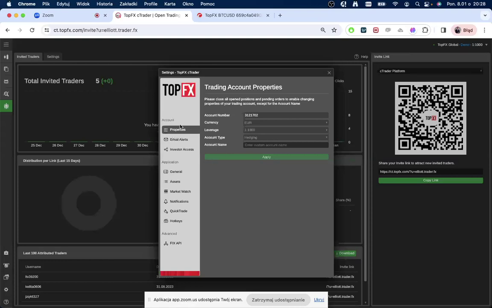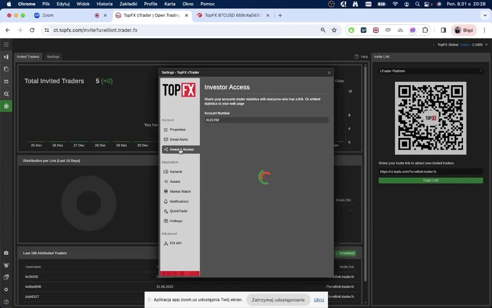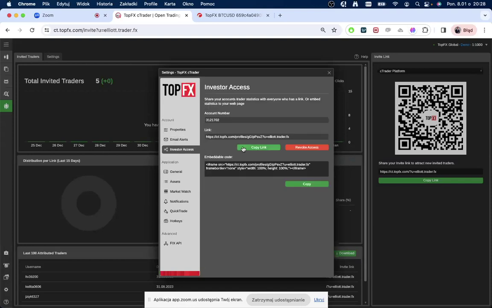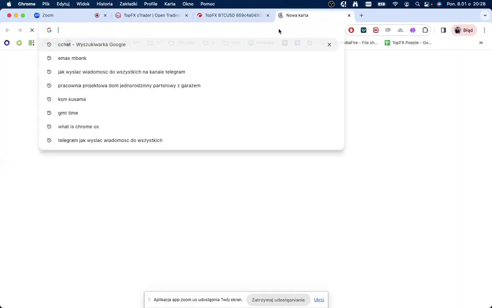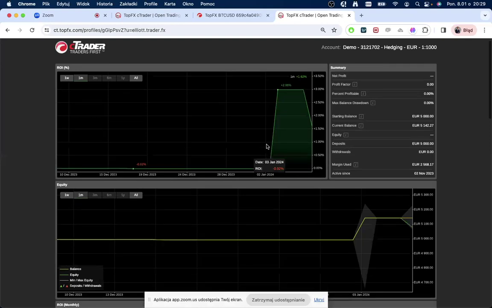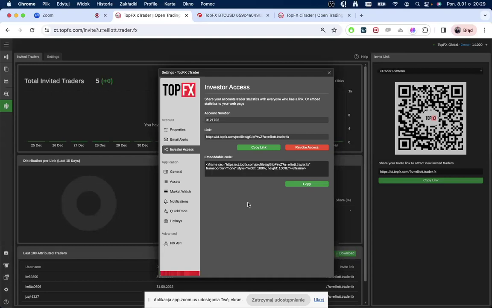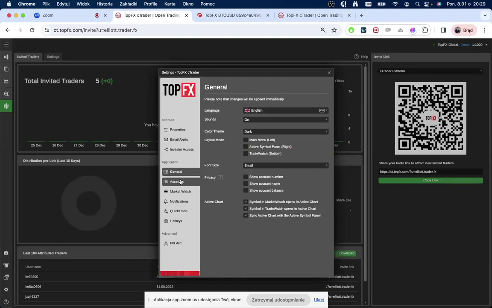There's plenty of settings to be set. You can set the email alerts. You can set the investor access. For example, if you want someone to take a look at your account, you just copy this link, you paste it here, and your trading statistics will be available for some kind of investor, some kind of trading buddy, or anybody else you want to share your trading results with. And all of this data is available for anyone who you share the link with.